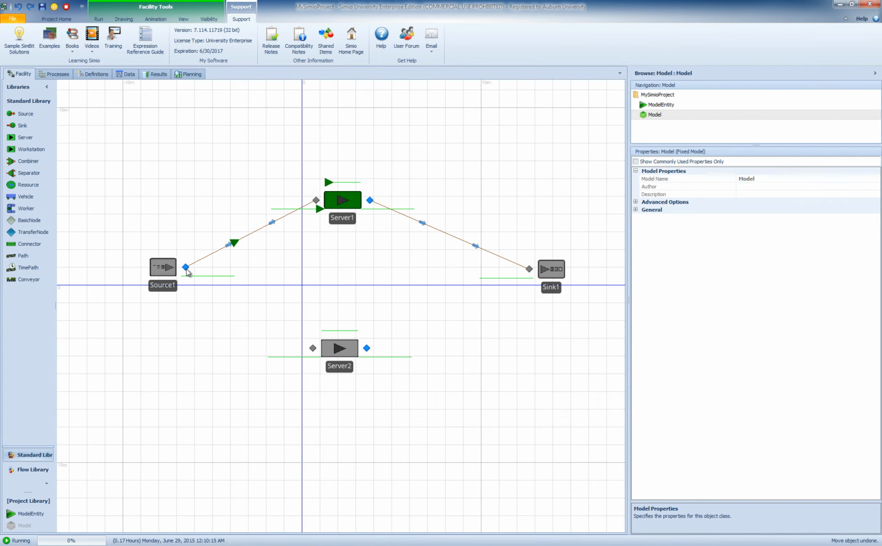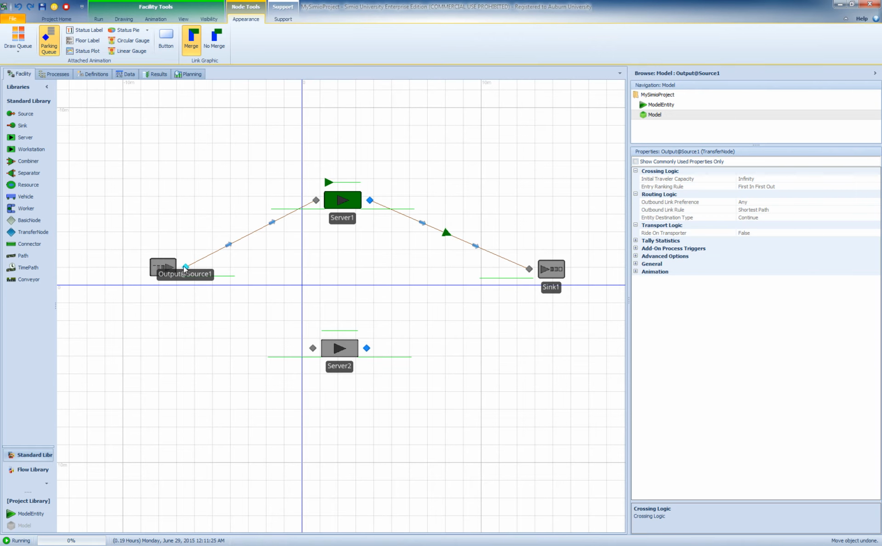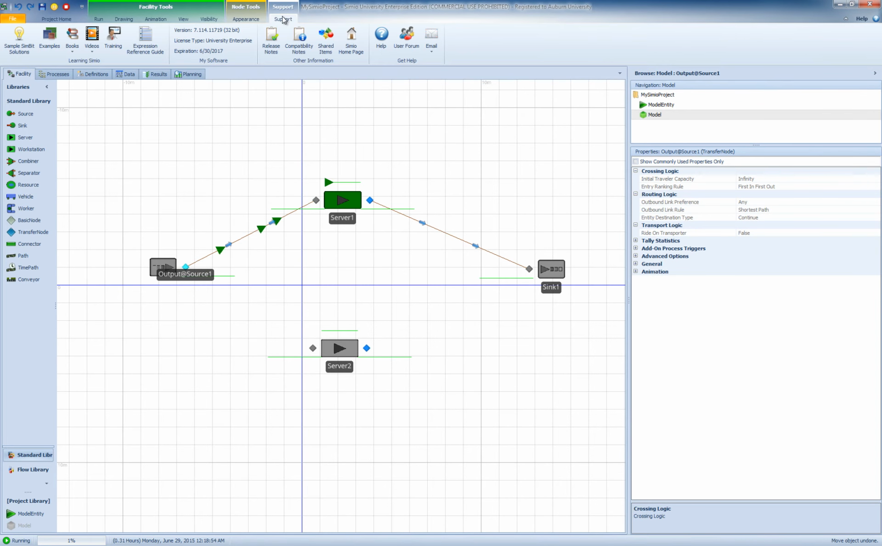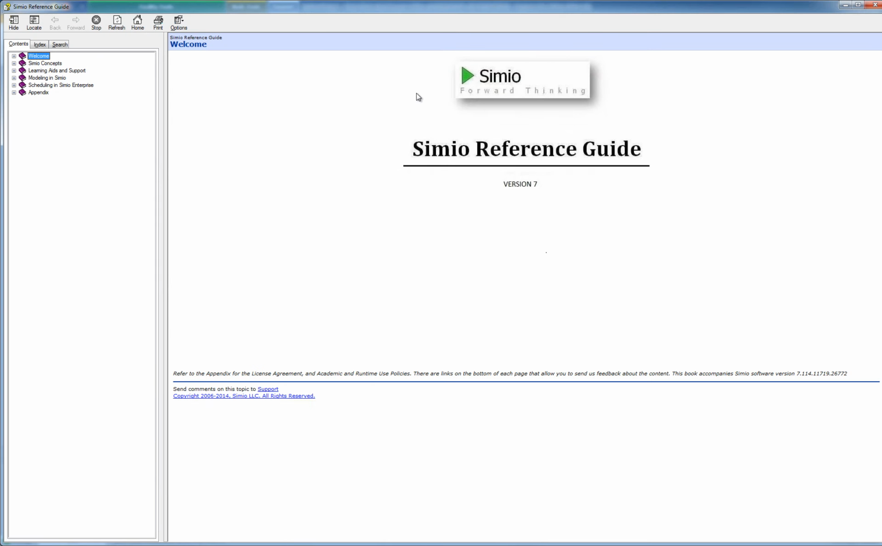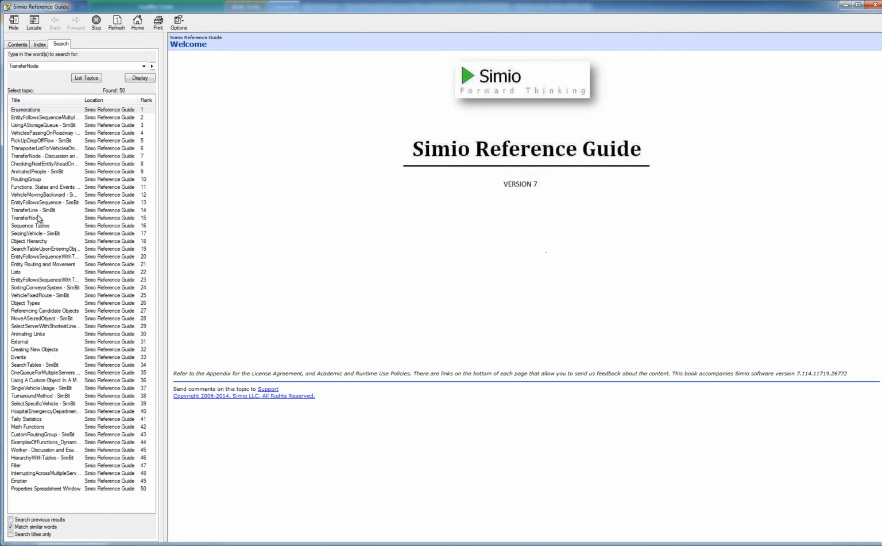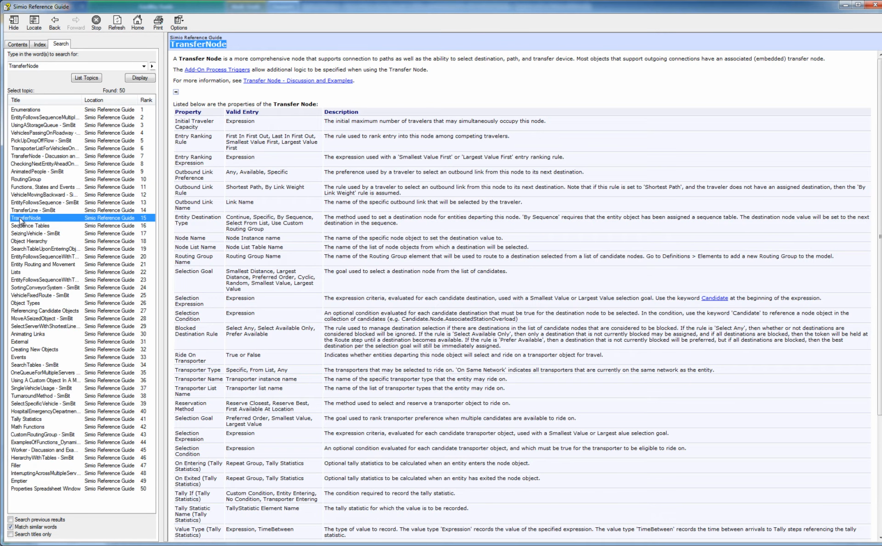And in fact, when we look at the default properties of the output node of source 1, for instance, you will see that the entity destination type is set to continue. So let's have a closer look at what this continue actually means. So I'm going to go to the support ribbon and open Simio's help and search for transfer node, which is what I already have here, and list the related topics. And here you can see that there is a page on transfer node, and it talks about its different properties.